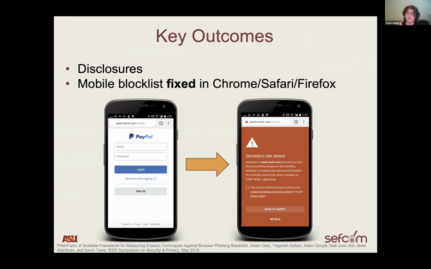This is actually a very ripe area for research if people are looking for research directions. What's an efficient, effective way to do block listing on mobile devices? There are key resource constraint differences between desktop environments and mobile devices, and that was one reason we found for some of these problems on mobile.